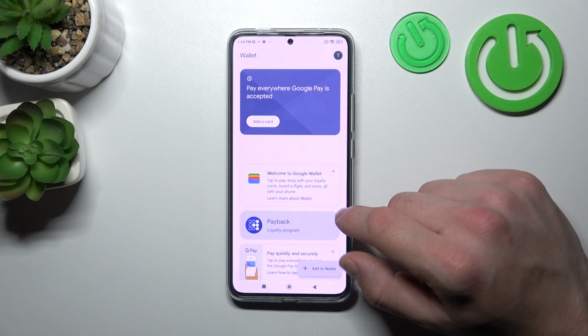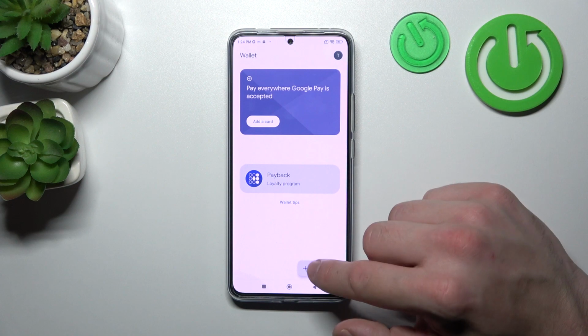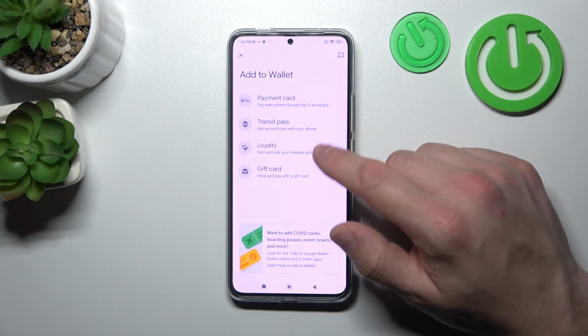And as you can see from the homepage of this app, you can add payment cards, check quick tips, and manage your passes. Also, you can add new passes like transit pass, loyalty card, gift card.